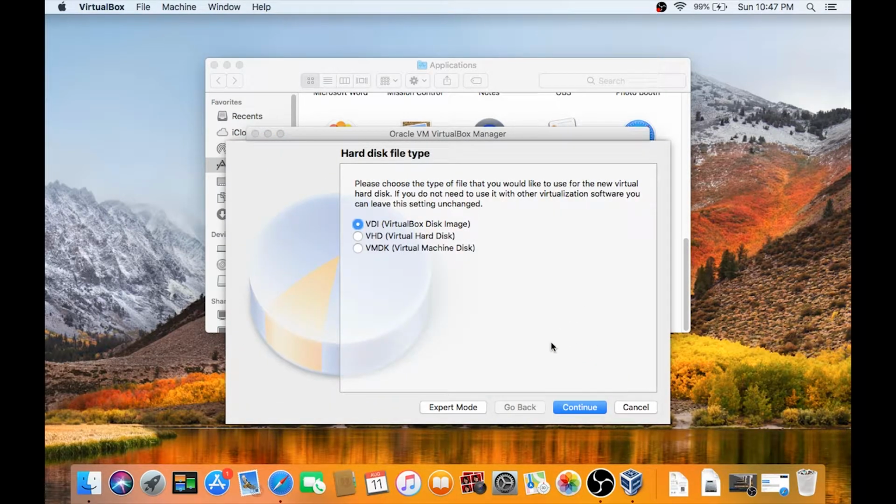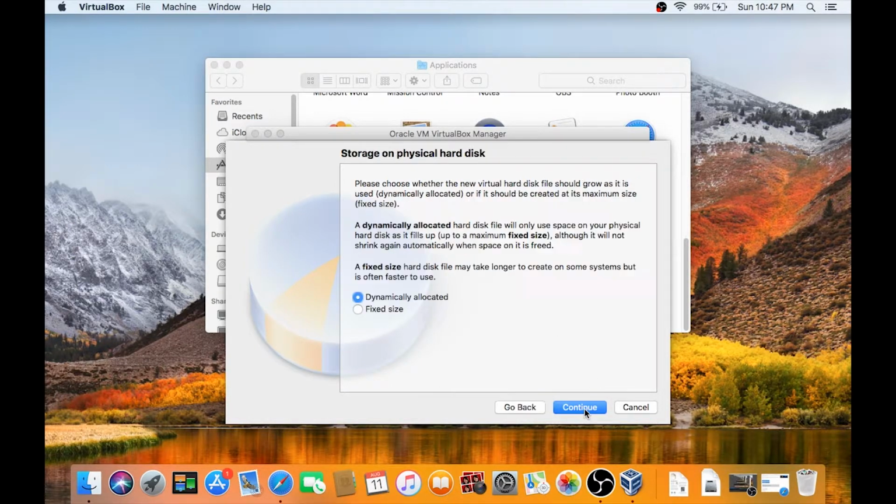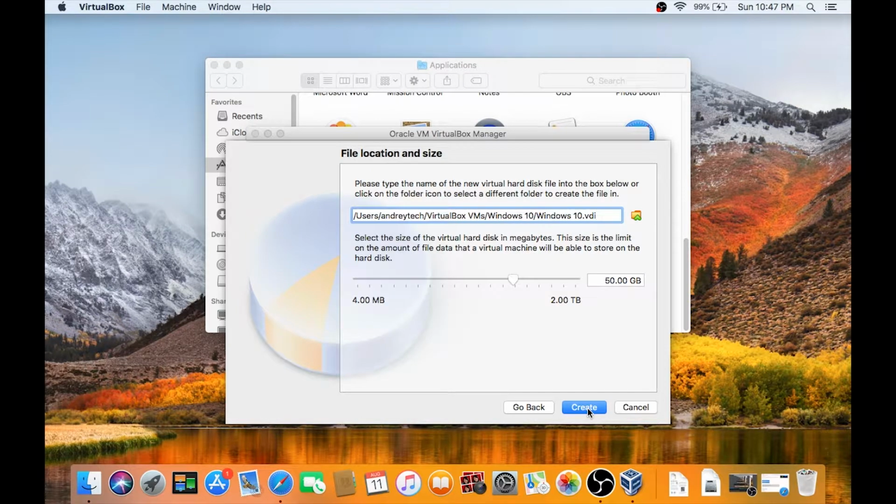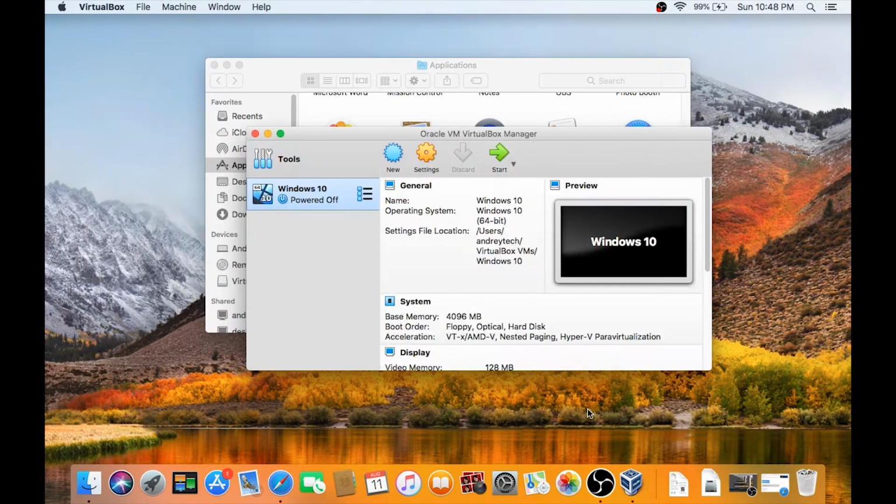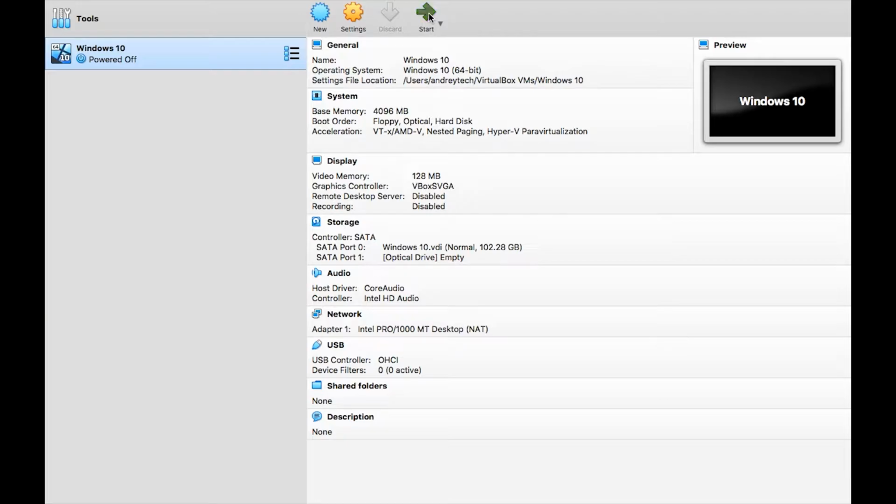And right here, I'm just gonna leave default settings. Click continue. Continue one more time. And right here, I'm gonna increase this size to 100 gigs. And click create. Virtual machine is created now. And now I'm gonna click on start.